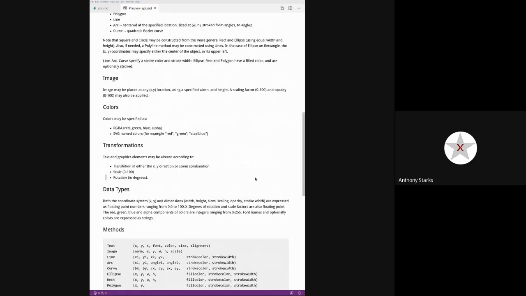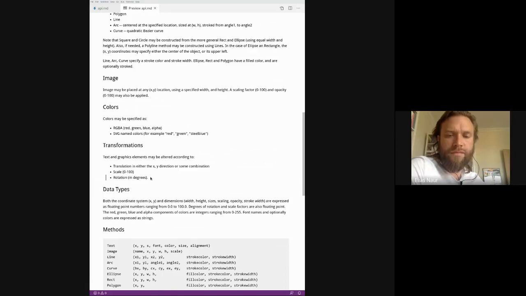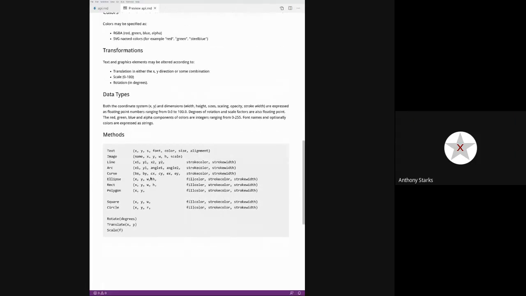Colors, we can do whatever works for the API, as in RGBA. I also like to work very much in SVG named colors, so you can just say red, green, and so forth. Finally, transformations. This is something we can leave for later, but perhaps something to think about is being able to do translations, scales, and rotations. That's important, but you can kind of work around it if you don't have them.